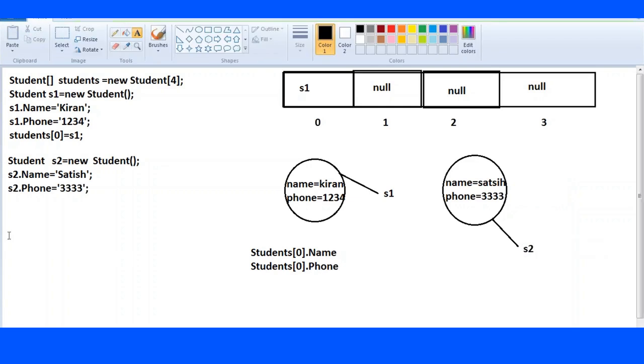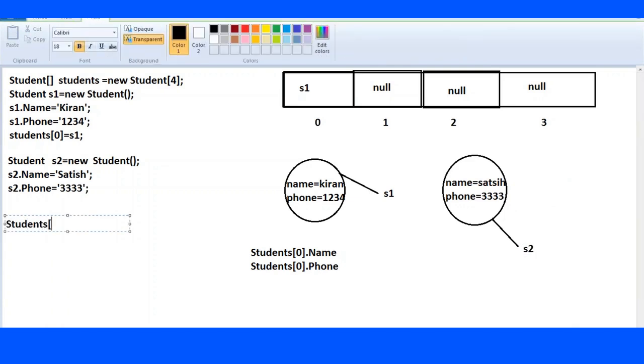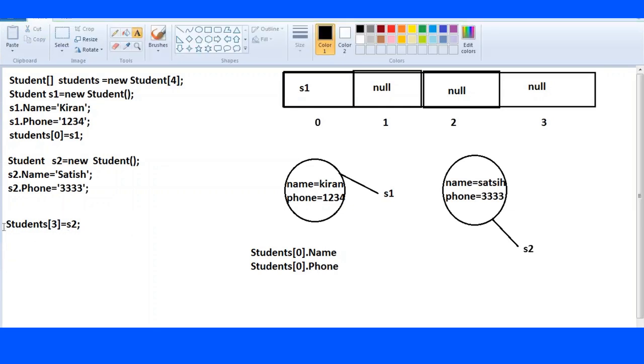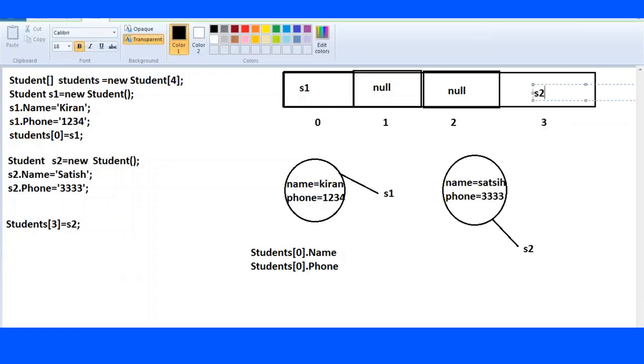Then I told students of 2 equal to, or students of 3 equal to. So students of 3, this is referring to which value? So how can I refer this? Now if I want to refer, I can say S2 dot name, S2 dot phone, or else I can also refer the same data by using students of 3 dot.